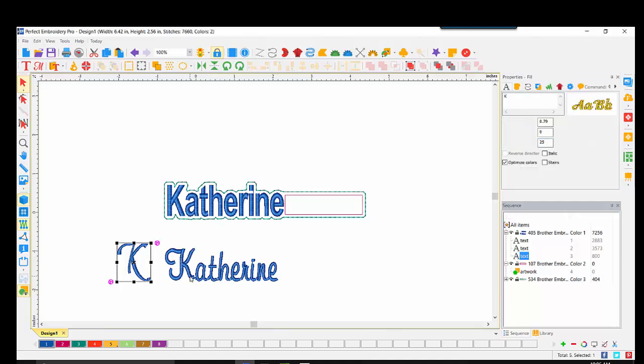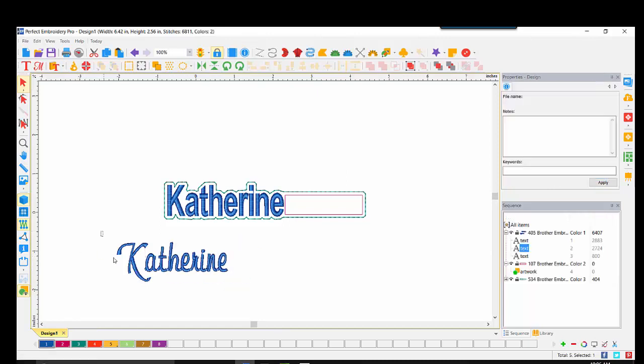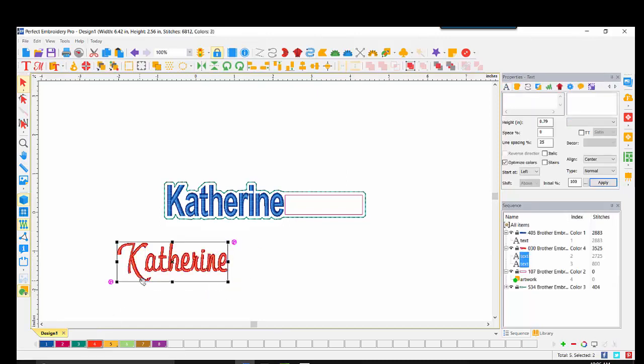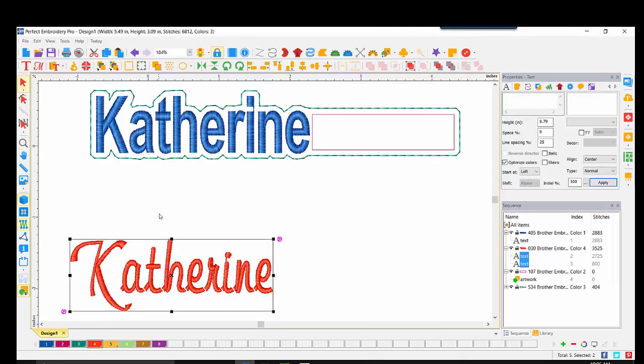Now I'm going to go back into this text box, Katherine. I need to remove the K, so I'll come up there and backspace out K, and I'm just left with the Katherine. And here is the name. And again, I'm going to select that and change the color just so that it's easier for us to see. We'll bring this up just a little bit. And I like the look of that.